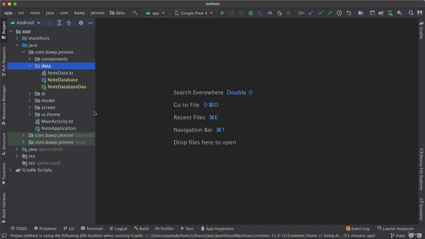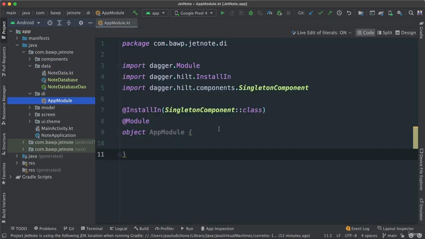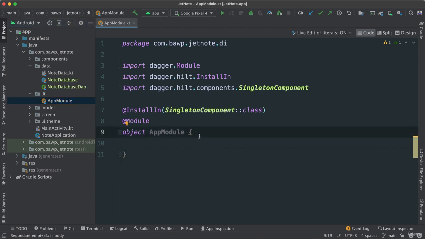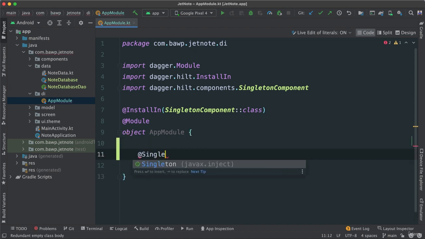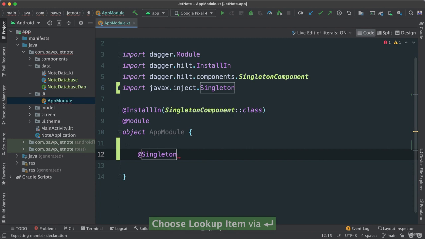Well, now we're ready to go back to our app module, because remember, this is where we can create the providers to create the instance of dependencies, right? The binding of dependencies that we need for Hilt. So in this case, first thing I'm going to add here is @Singleton, because I want to make sure that whatever we create here is going to be a singleton, meaning we just get one instance of this particular item, right?